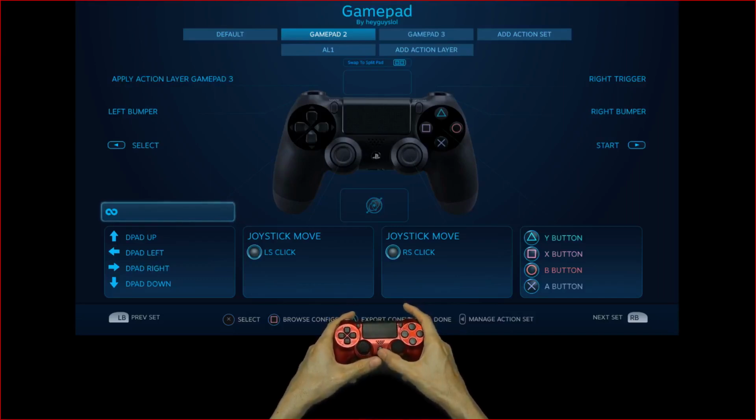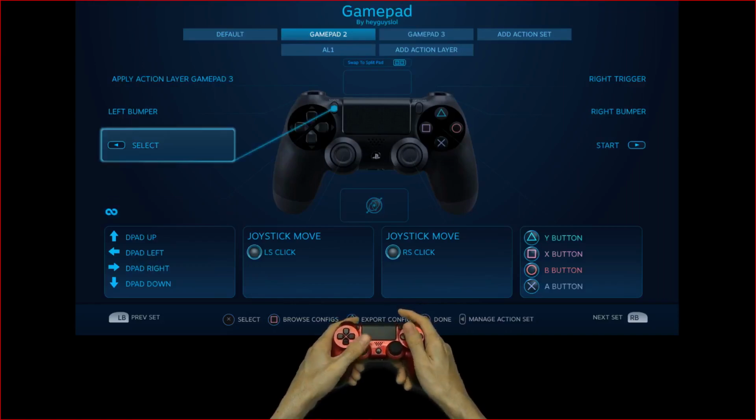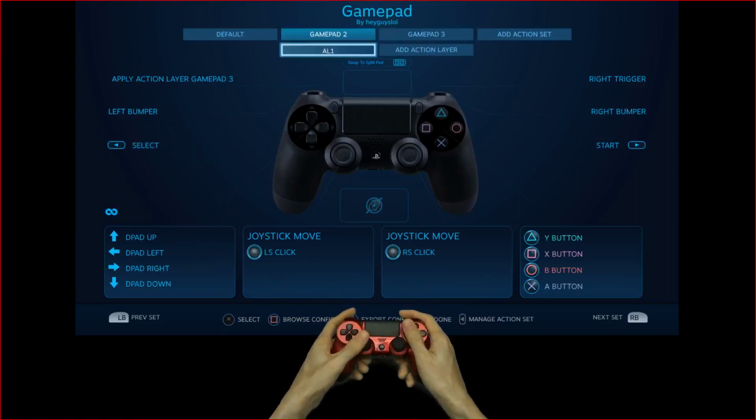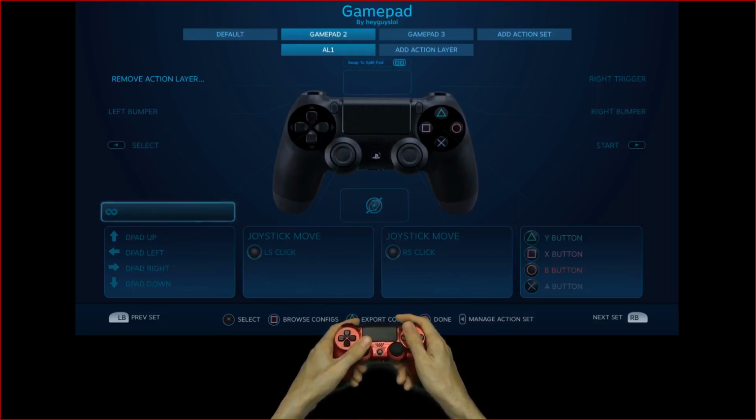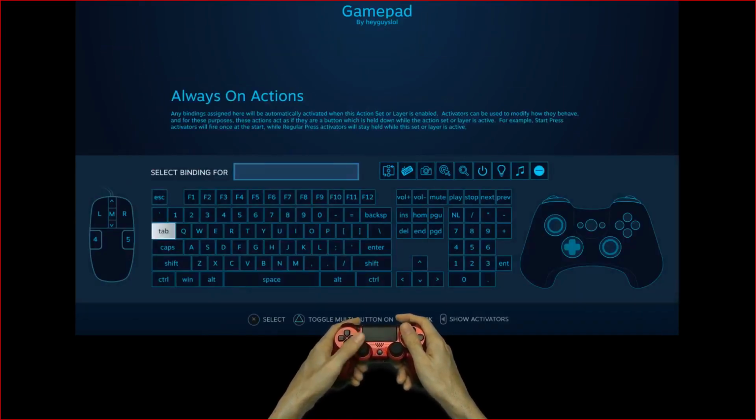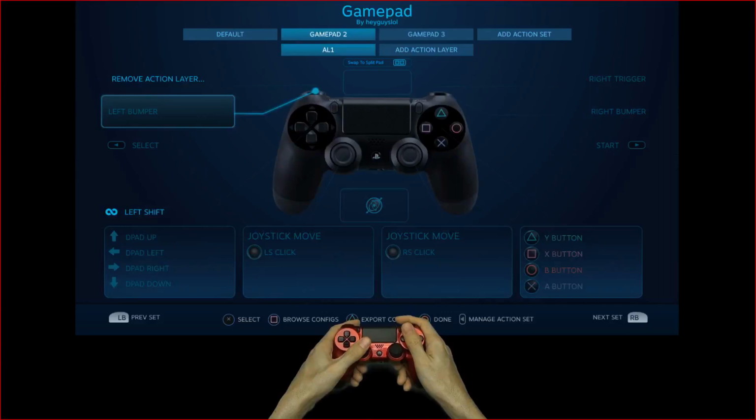So as a workaround, what you're going to want to do is apply your always on action to an action layer. So now whenever you activate that layer, it activates that always on action.